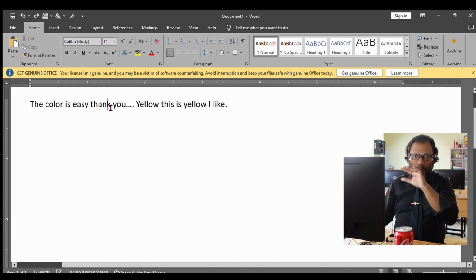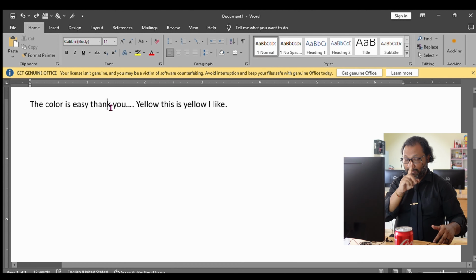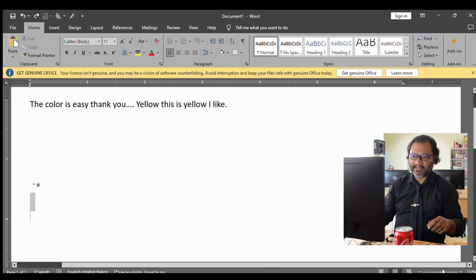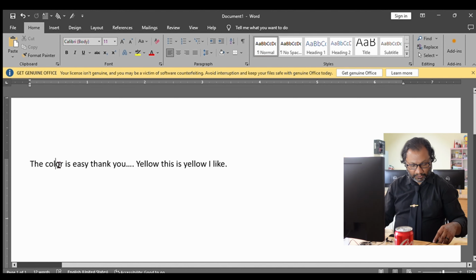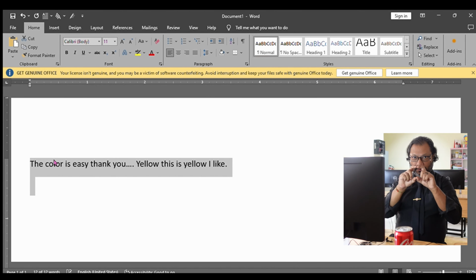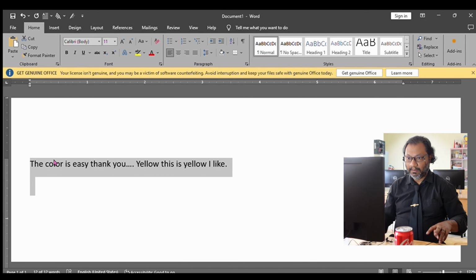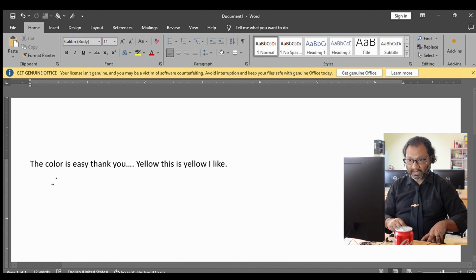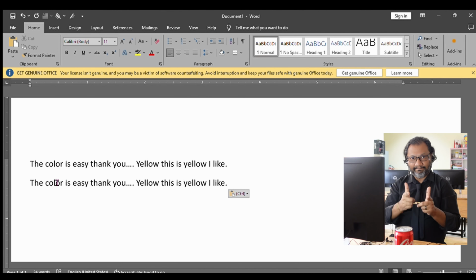I want to copy the sentence and make a duplicate copy. So I'm going to hit Control A to select all. Actually, let me get rid of all these. Okay, there you go. Now I'm going to hit Control A to highlight all. Then I'm going to hit Control C to copy. And then I'm going to go to the next line and type Control V. Control V, and it's going to duplicate.